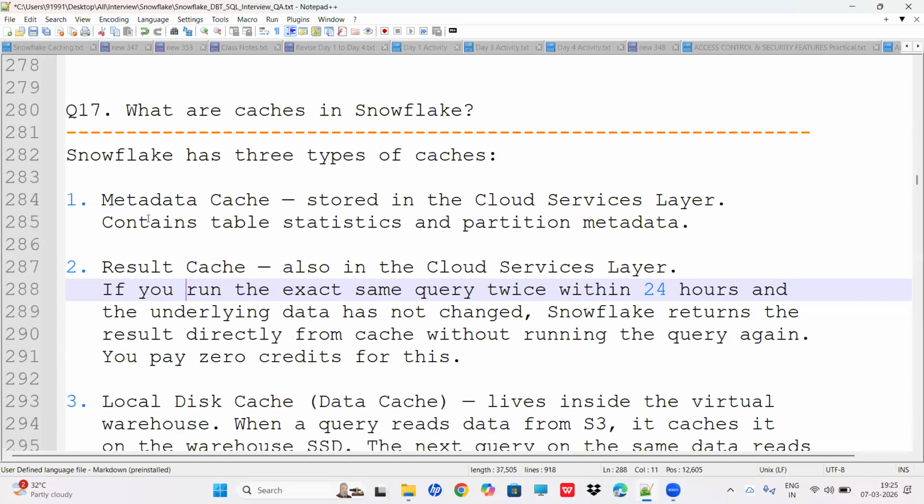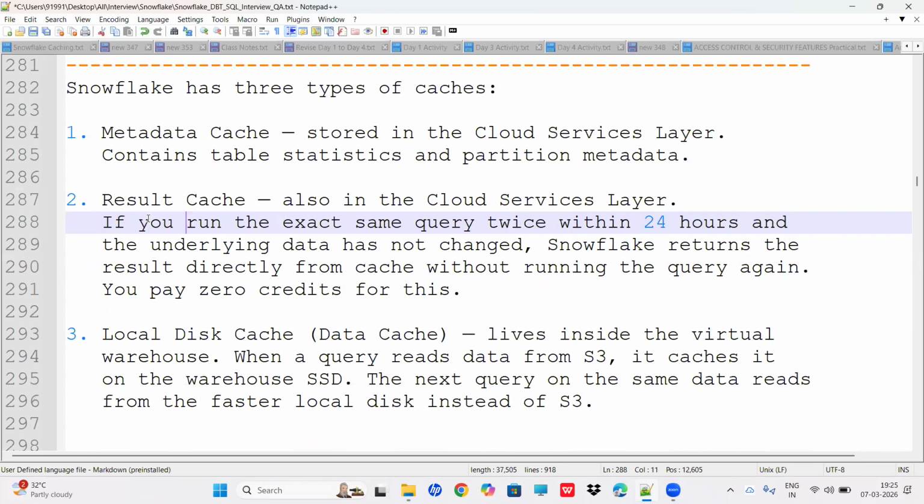If they ask what the types of caches in Snowflake are, there are three types: result cache, metadata cache, and local disk cache, or warehouse cache. Tell it like that. But don't explain until they ask.